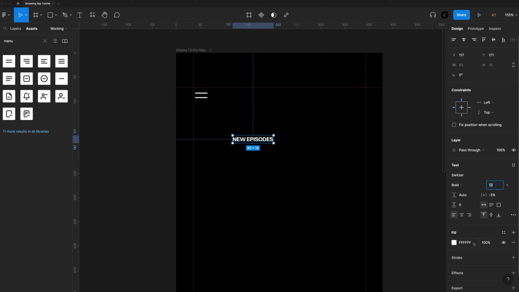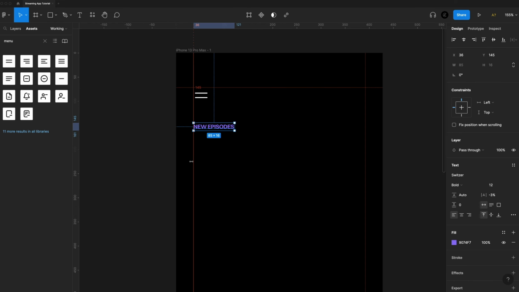And then I'm gonna set this to my primary color, which in my design is gonna be purple. And the color code on it is 9074F7. So if you wanna change up the color, you can. I'm just gonna be using a purple throughout my design. And I'm gonna drag this and align it on the left-hand ruler. And I'm gonna put 36 points of space below our menu bar.